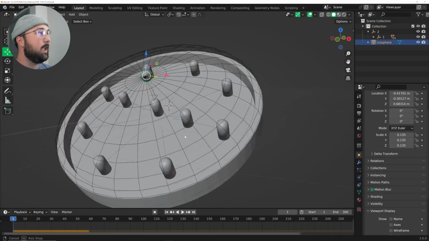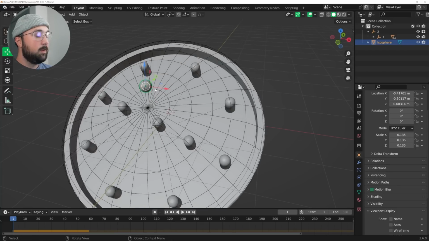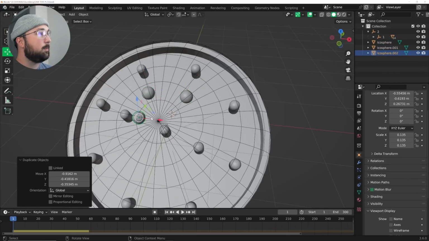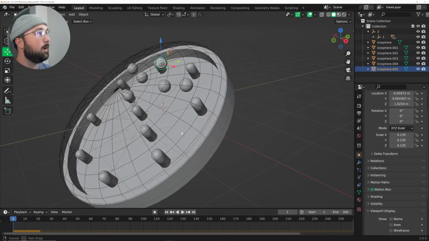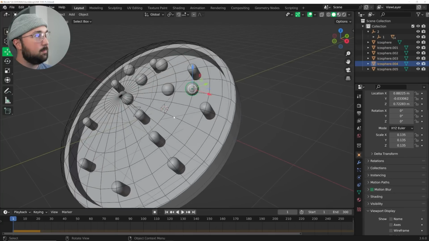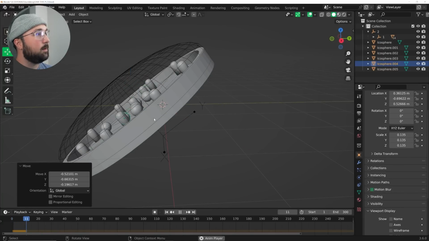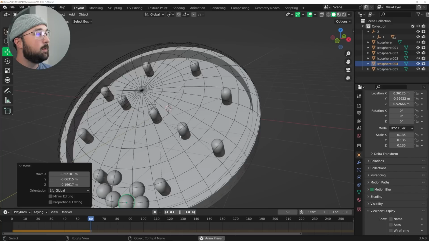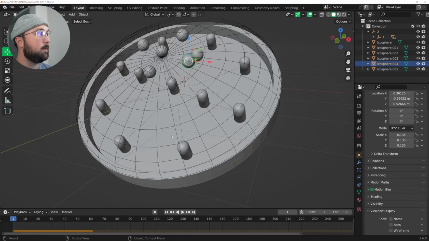So let's go ahead and I'm going to Shift D and get a couple spheres, just a few, so that we can view our animation. He kind of goes crazy, and you can adjust things as you go. So I'm going to click on him and just move him since he's throwing a fit. All right, cool.